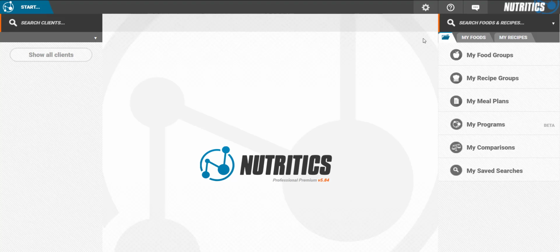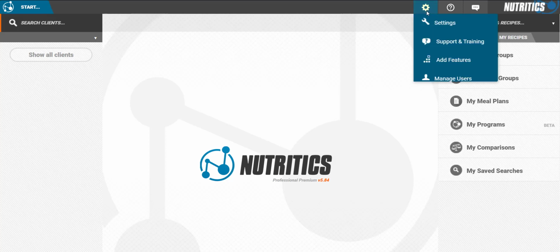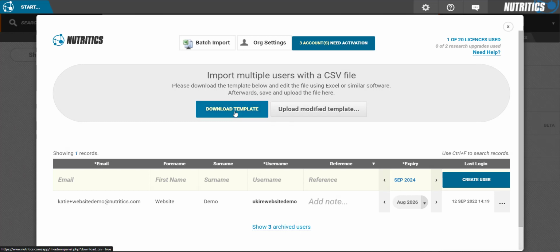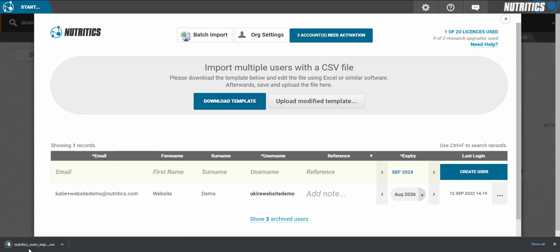The license management platform allows you to view, add, and manage licenses under your organization. You can manage accounts in bulk here, which should save you some time. To add multiple accounts at once, you can use our batch import template. Click Batch Import at the top of the page, then Download Template.